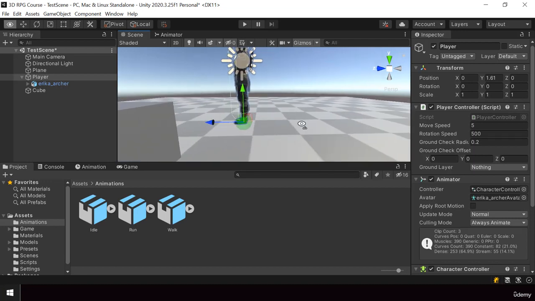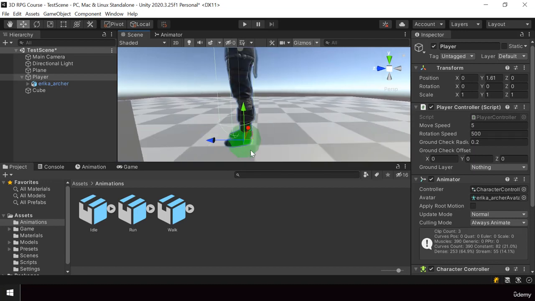Okay, so you can see that it's drawing the ground check sphere. So let's adjust these values. 0.2 is okay for the ground check radius, and for the ground check offset, I like to put the y value at half of the radius, so I'll make it 0.1. I also like to give a little bit of offset in the z so that the sphere covers the feet. So around 0.07 should be fine. All right, so now the sphere covers the feet of the player.